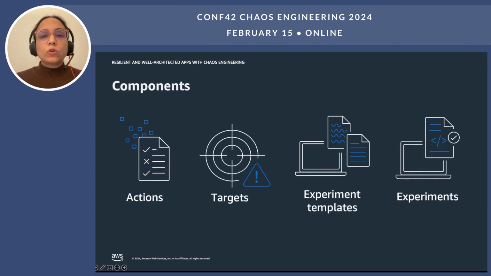We have four main components that are part of Fault Injection Simulator. An action is the fault injection activity that you run on targets using Fault Injection Simulator. A target can be a specific resource in your AWS environment or one or more resources that match criteria that you specify. For example, resources that have specific tags.